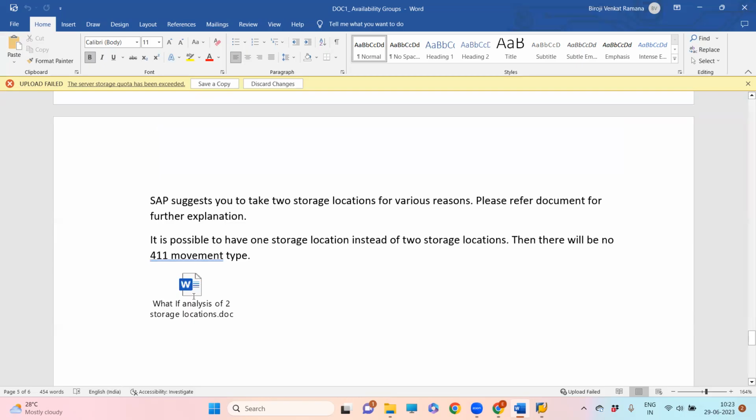Okay, so there is also one more document. Don't read this document now. What is the advantage of going with two storage locations? How EWM is giving you the edge to have two storage locations. This is a what-if analysis from a blog. Please read this document after the course is done, but don't read anything right now.